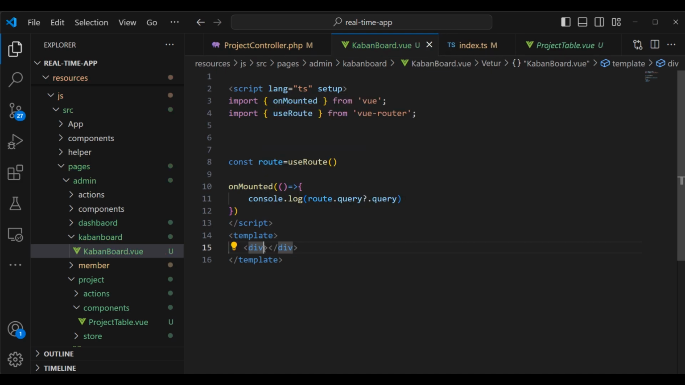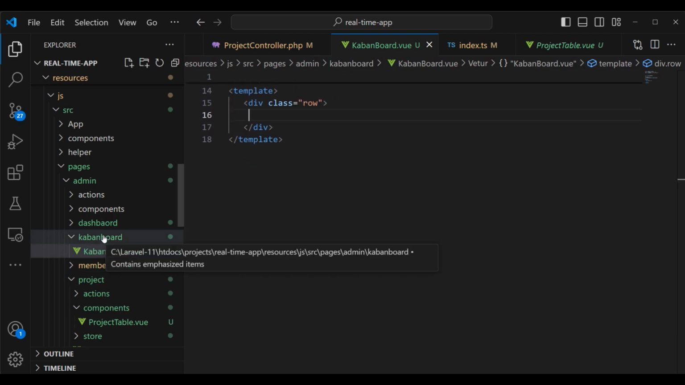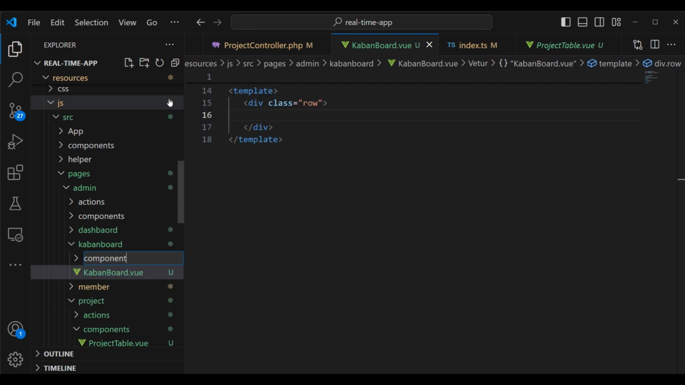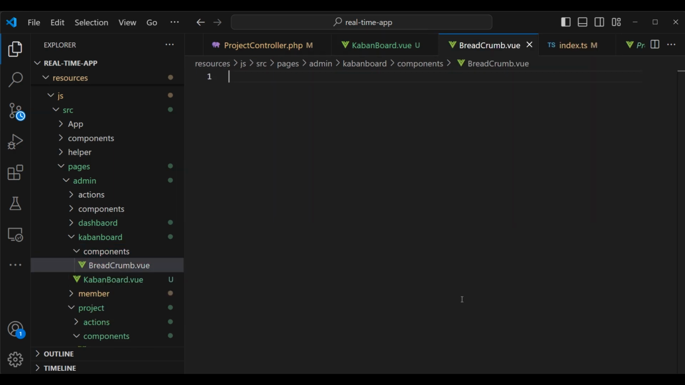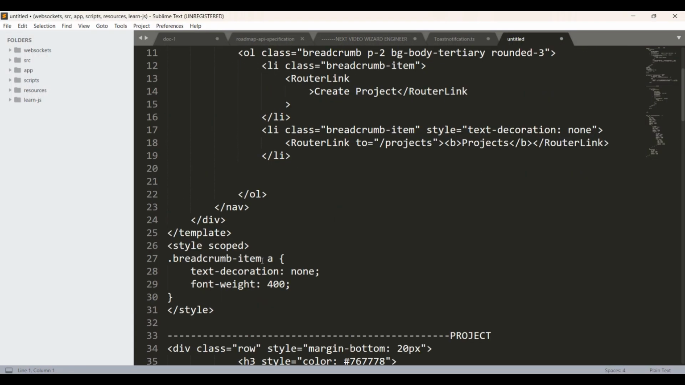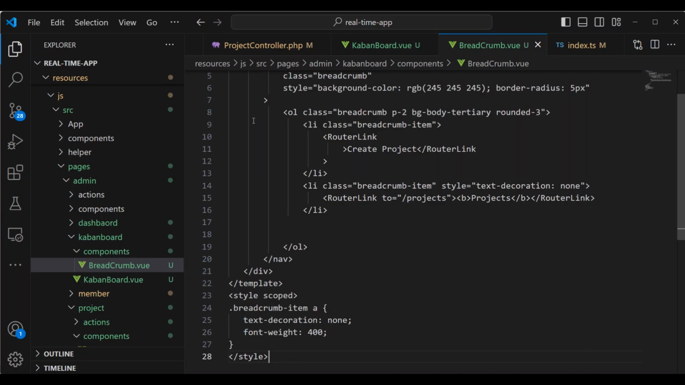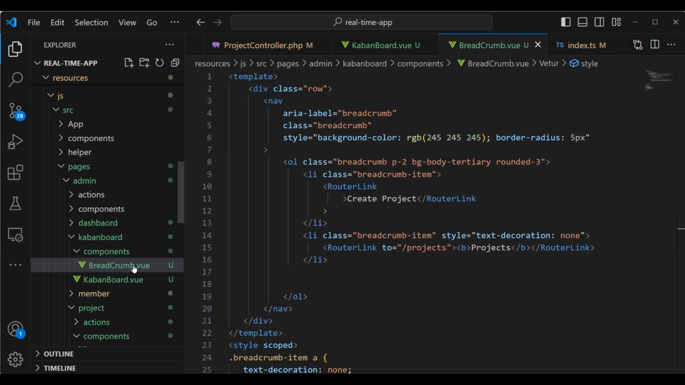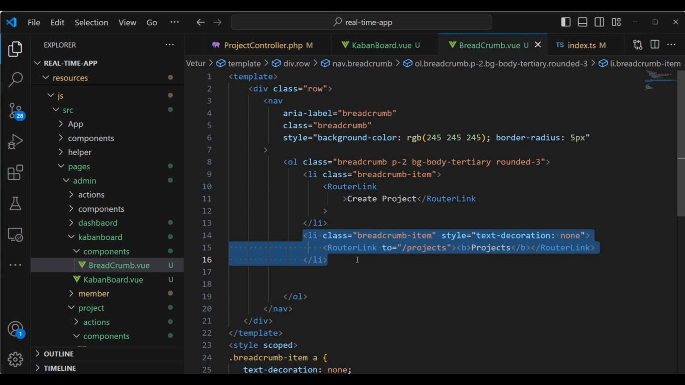We're going to say the class, it's going to take the class of the row, and right now we're going to create in the Kanban board a components folder where we are going to put in all components related to the Kanban board page. The first component, I'm going to name it breadcrumb. It is a Bootstrap component, and then I'm going to have a boilerplate for that. This is the boilerplate. I'm going to copy all of that and paste it within the breadcrumb view. Yeah, and then you can see it is a link. You just pass it the router link, and it is another link that allows us to move to the project page.